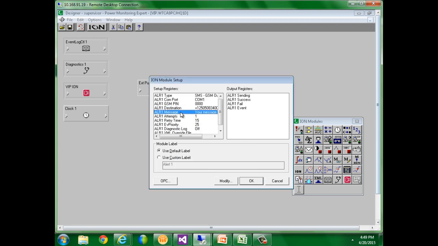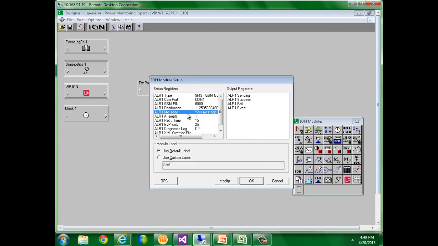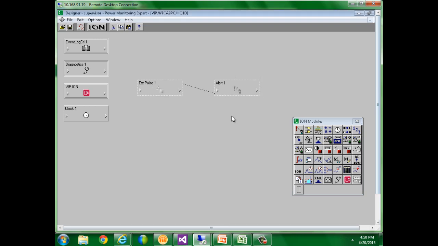The message, in this case, your message here. The number of attempts, the default is 1, with 15 seconds before it will retry. The event priority: if it needs to log any events, it's going to log it at an event priority of 25, so you can increase or reduce it as you like. We will come back to the diagnostic log, it's off, and we'll come back to the XML override. So let us save.